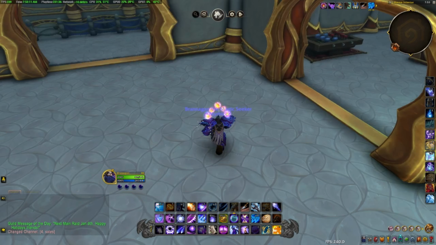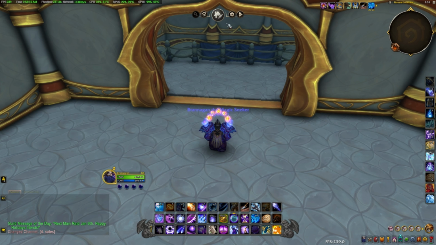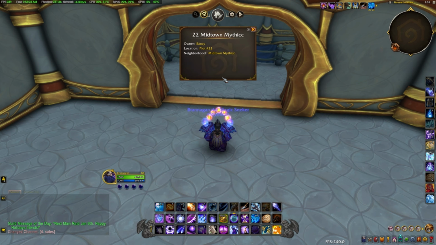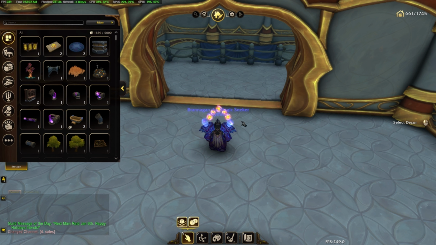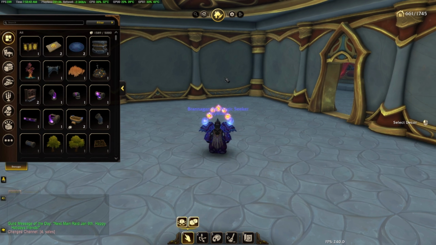Starting with your house, you'll go outside, select a plot, come in, and then you'll get this screen here. Coming soon, it's a search feature, no idea. That's just telling you your plot. It's owned by Saucy, and you can change who it's shown by. My plot 22, and Mythic is my guild, so Midtown Mythic is the neighborhood. Then you have the edit house button. This is the main button that you'll be using the entirety of the time.